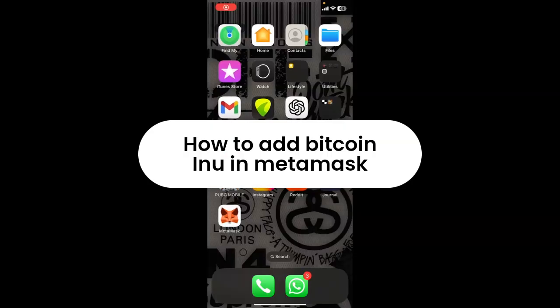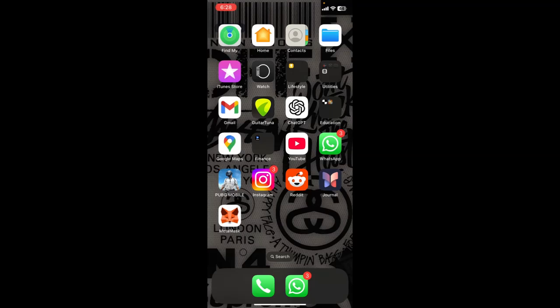How to add Bitcoin Inu. Are you guys facing issues to add Bitcoin Inu on your MetaMask application? If that's so, then this video might help you out. Without further ado, let's get started.